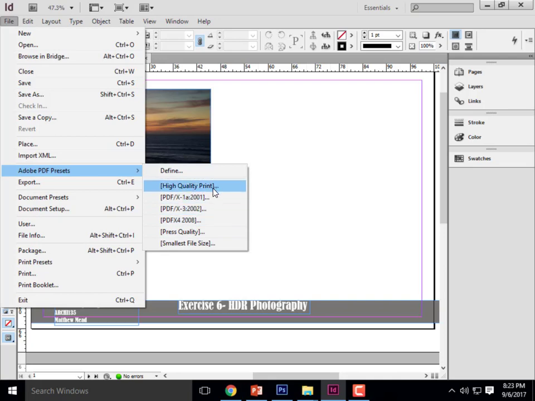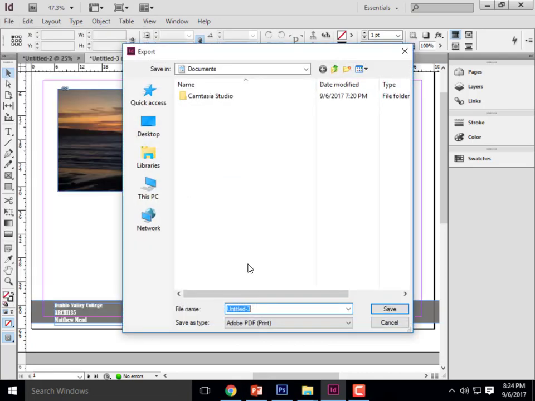Press quality is almost the same as high quality, but there's also smallest file size. So if your intent is to get the file size as small as possible, whether it be to print or to upload it online, you could use that option. But just like when we were using Acrobat, if you choose that, there are downfalls in that your image quality will be far less than some of the others. Most of the time you're going to want to use high quality print, but there are other presets if you want them. So I'm going to click on high quality print.